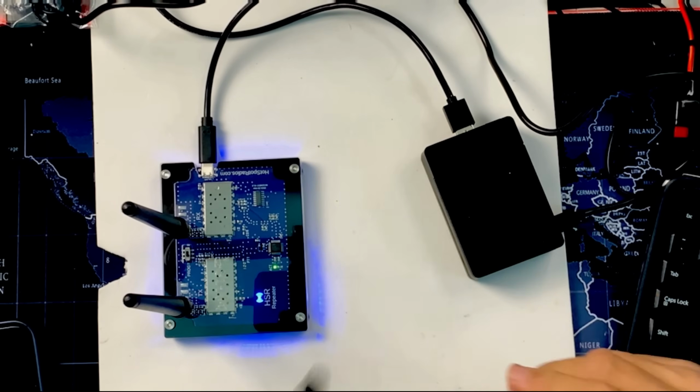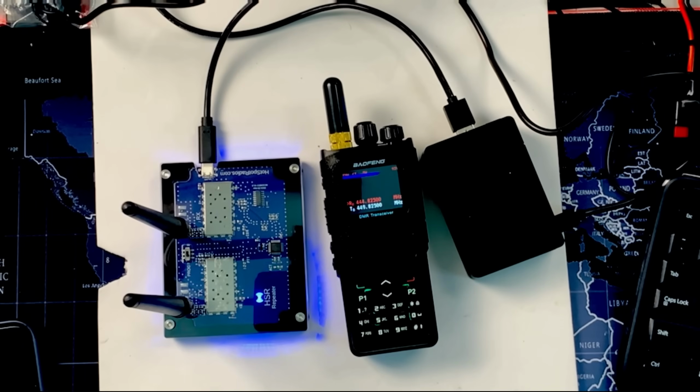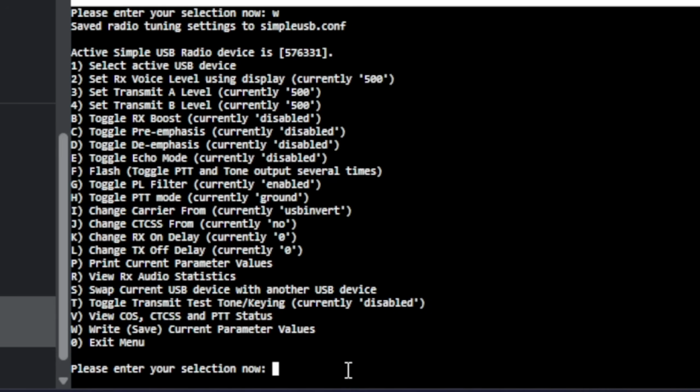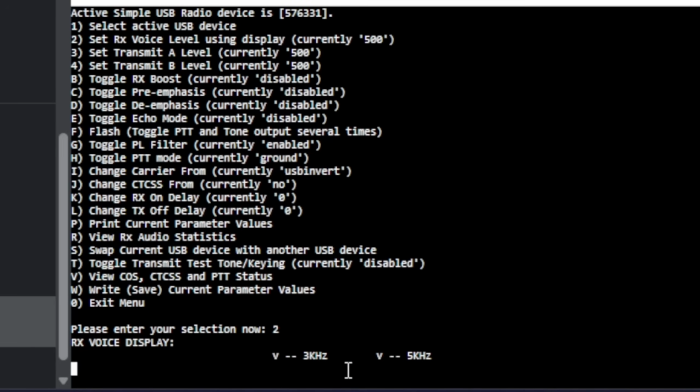So now we can key the repeater. All right, back to the nuts and bolts. Let's do a quick little tune. We're going to hit number two here and test and see if we can get our audio settings right. K85 FMU.